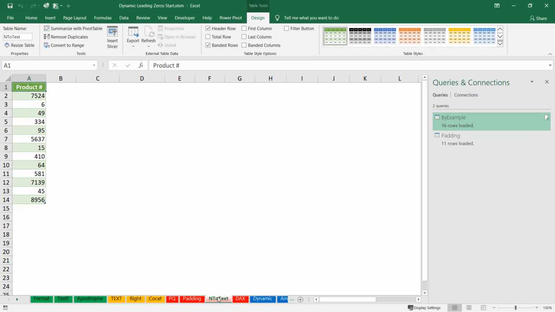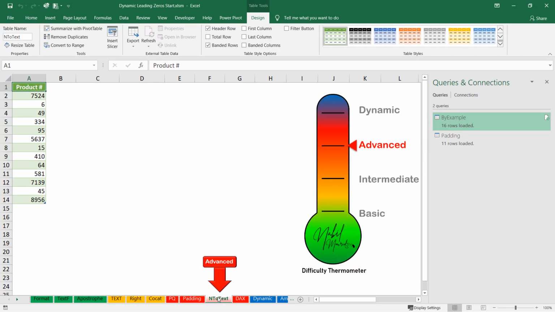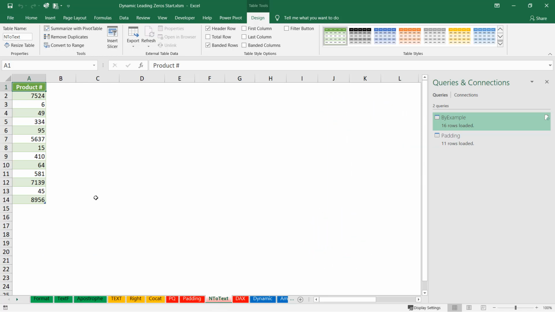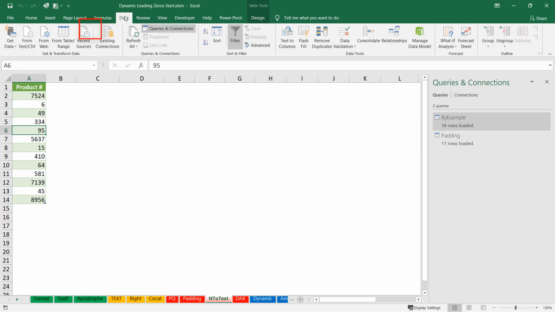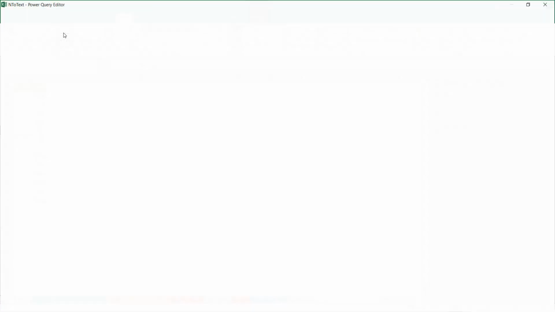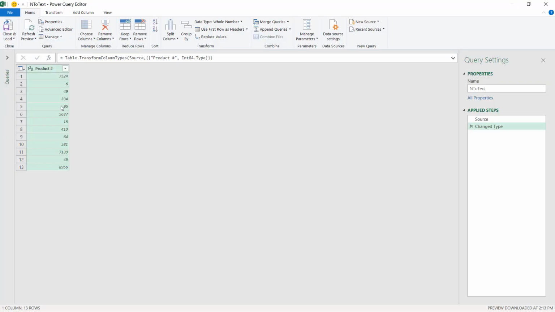In this example, I have a column of product numbers that I want to fix by using another M function in Power Query. So I'm going to select the table, and to send it to Power Query, I click on the Data tab of the ribbon, and then I click on From Table Range.